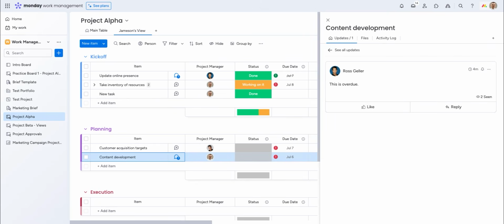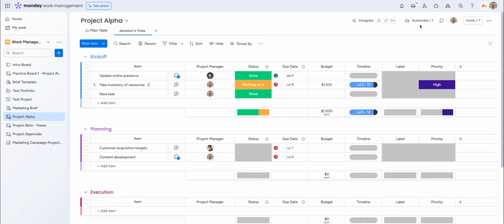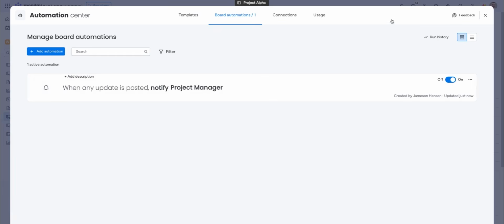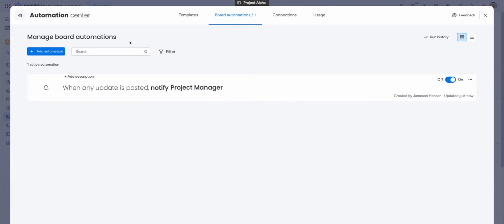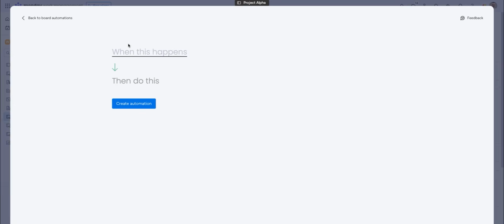Now let's check out another automation example to see how it works to create our own. So what I'll do is I'll go back to our automation center and I'll click on add custom automation. I can also go over here and click add automation. So board automations, and I can click add automation.